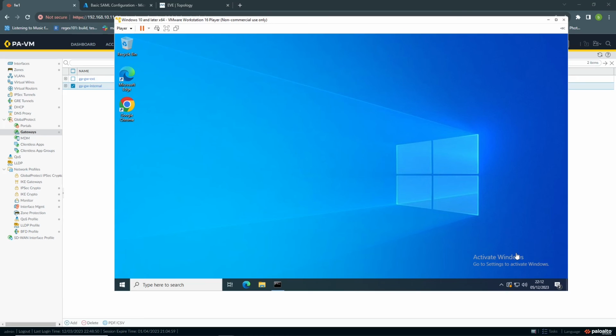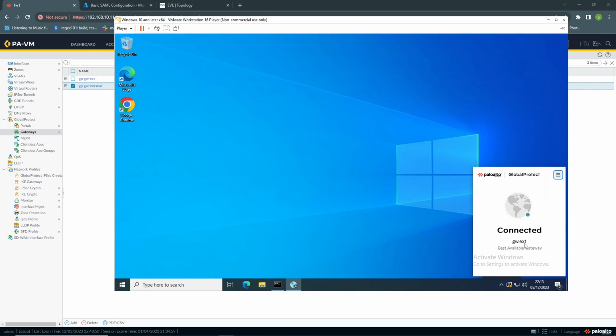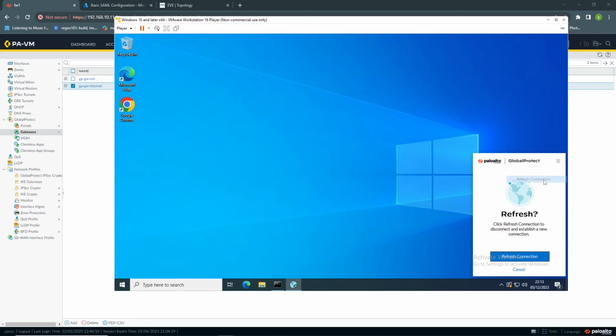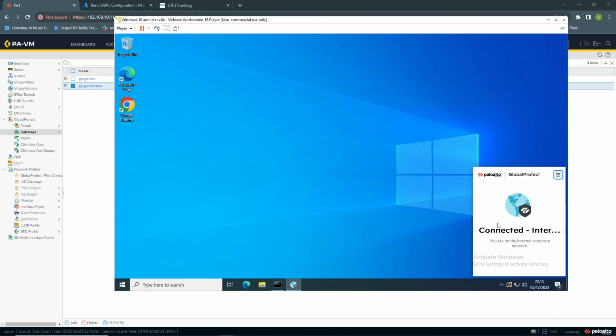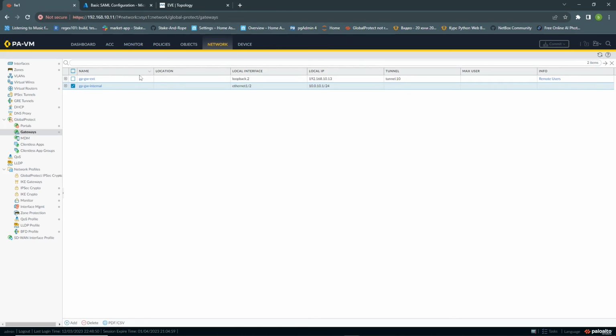But in a real life scenario, let's say if you're home and you go to the office, obviously the time will have expired and it should connect you directly to the gateway. As you see now, it doesn't. If I do refresh the connection, it should connect me straight away. It's detecting that we are inside.